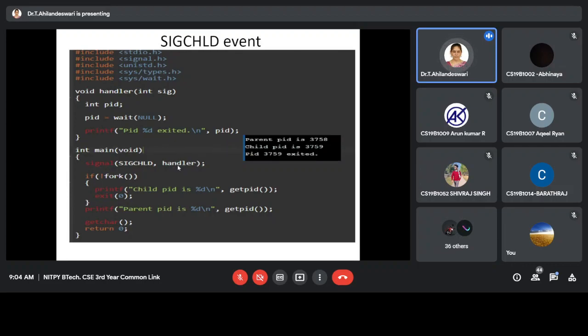The function definition is given here. When you execute this program, there is a fork system call and a child process will be created. The parent part will execute and the child part will execute. First the parent executes, so the parent ID is printed. After that the child executes and the child ID is printed, as you see in the output. Then the child terminates by executing exit of 0.